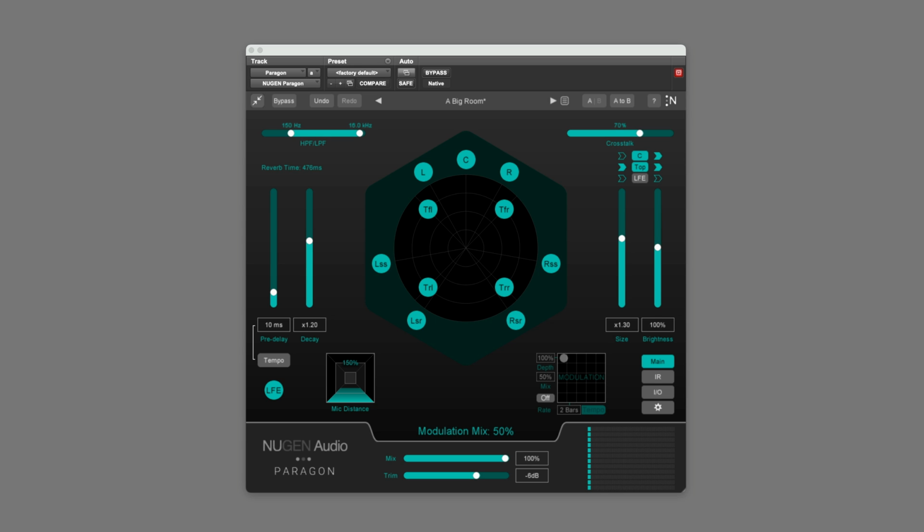Hi, it's Paul Maunder from Production Expert, and in this video I'll be demonstrating Nugen Audio's Paragon Reverb. It's a convolution reverb with a difference.